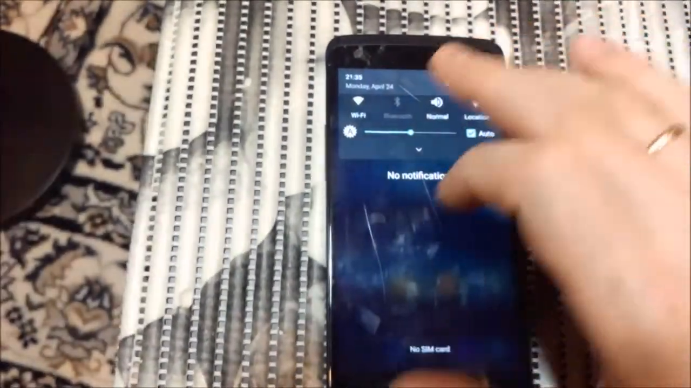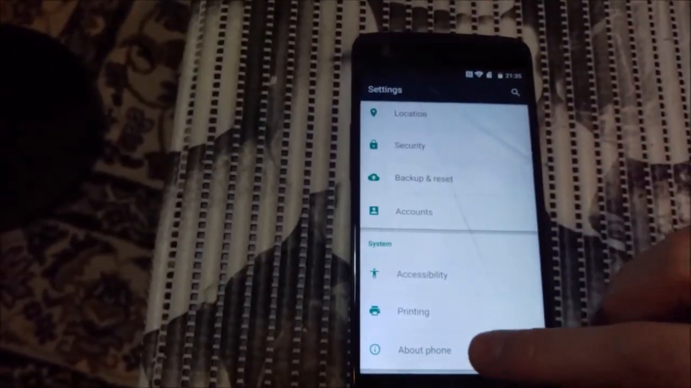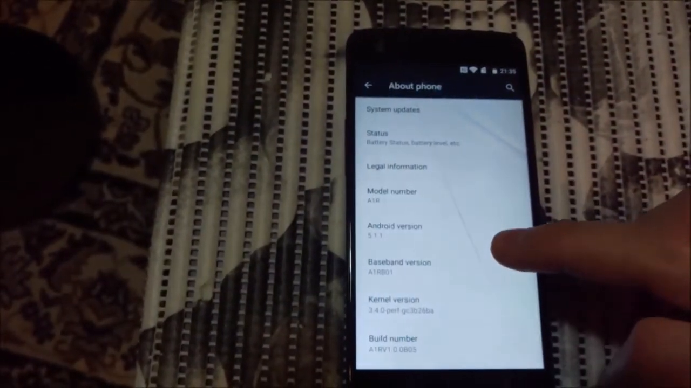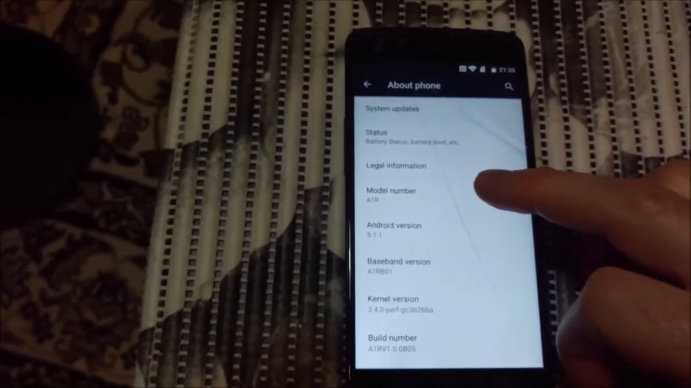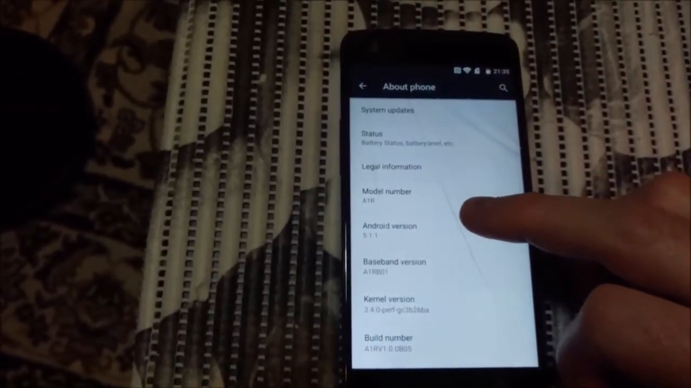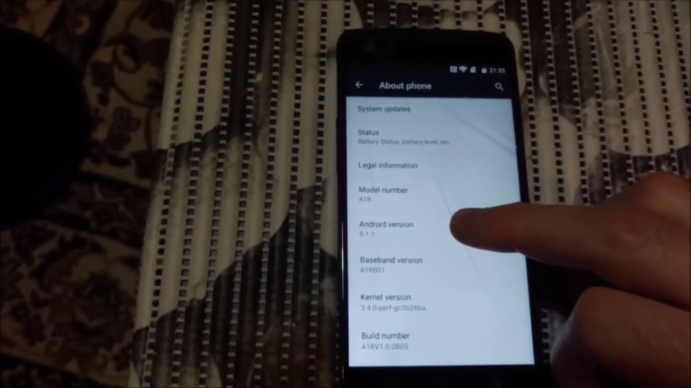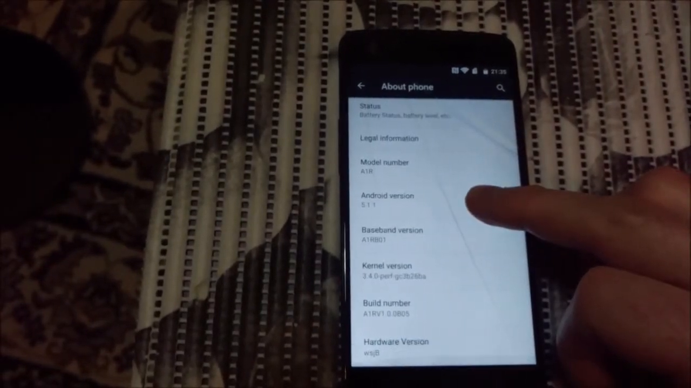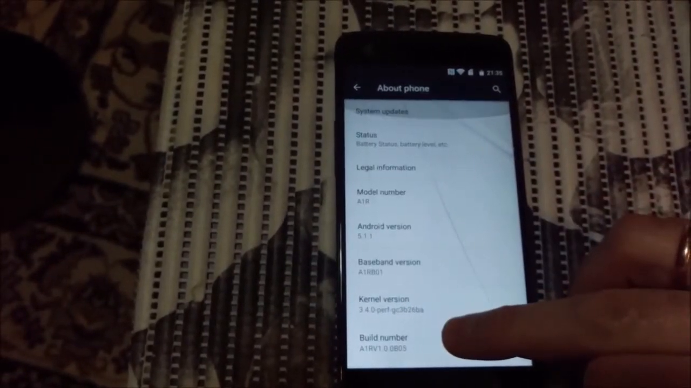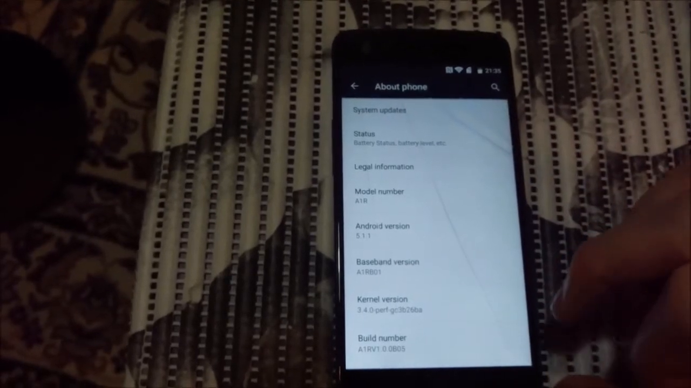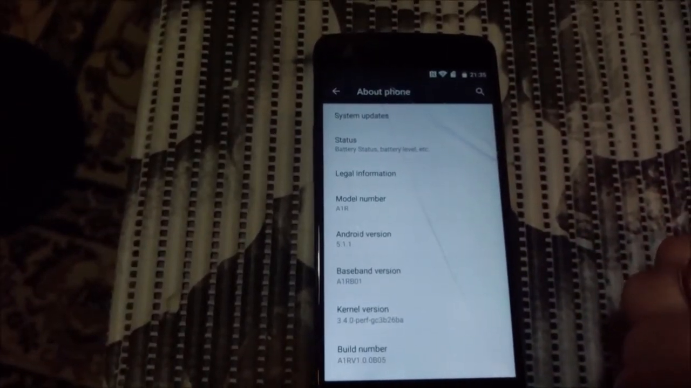So let's see what kind of version it has here. About the phone. What it says here, model number A1R, Android version 5.1. What else can we see here? Nothing else. So this is it.